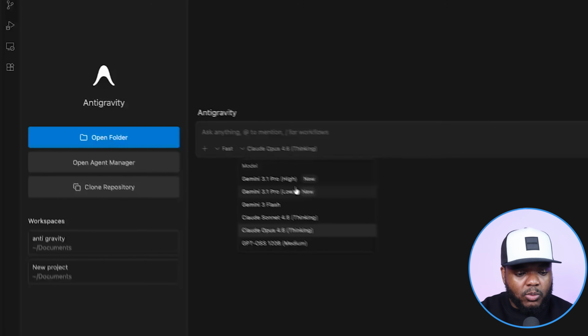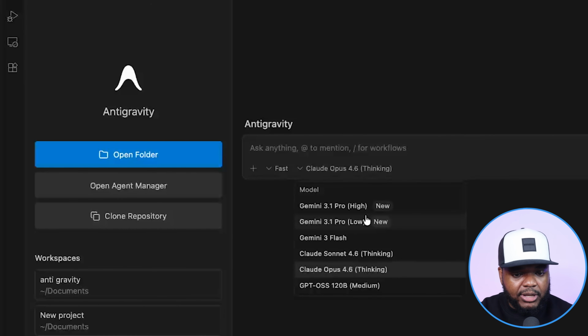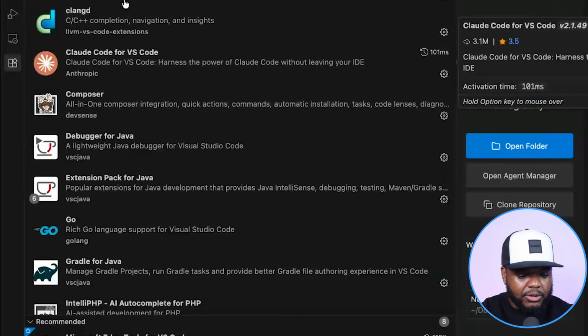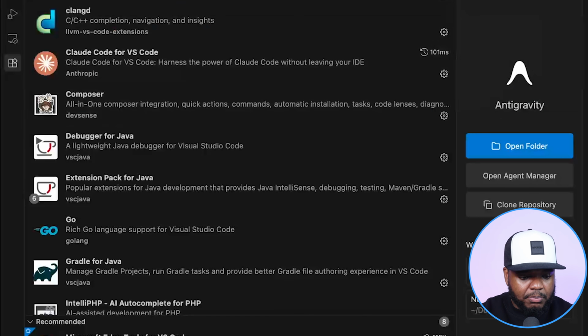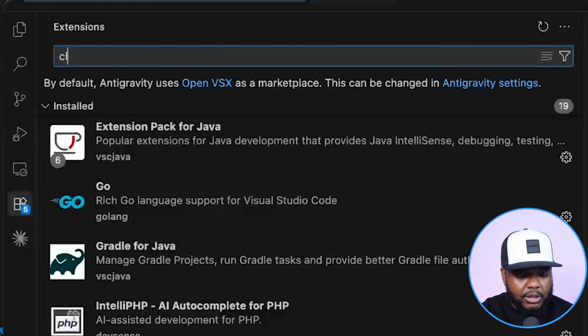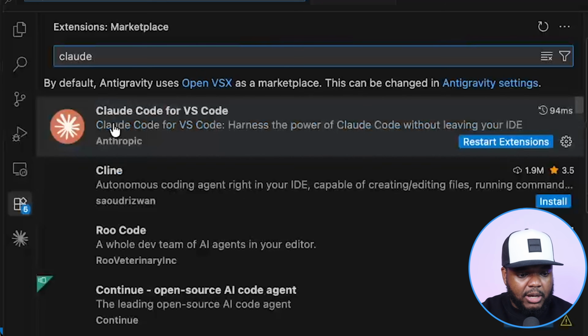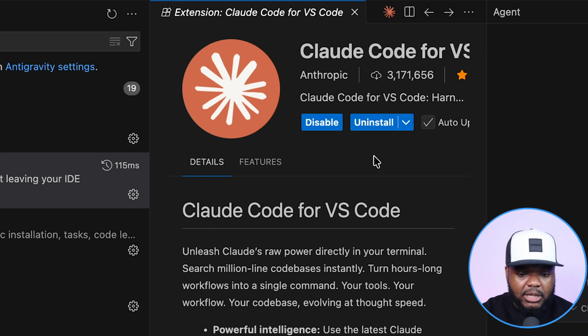But for those of you that do want to use Claude Code within Antigravity, the way that that's going to work is by going over to the left-hand side. And if I just expand this out a little bit, you can see it right there, Claude Code. But if you want to search for it, you're going to be able to do that using the search bar and it should come up. And as you can see, I've already installed it, but yours is going to tell you to install it. So just go through that process.